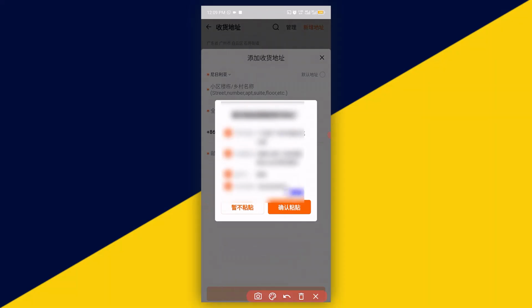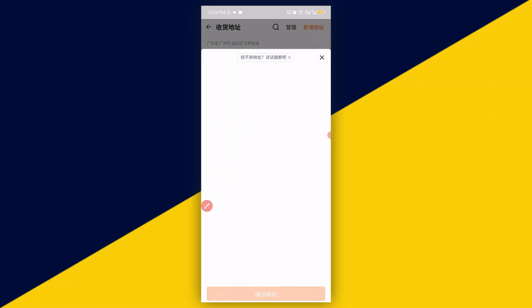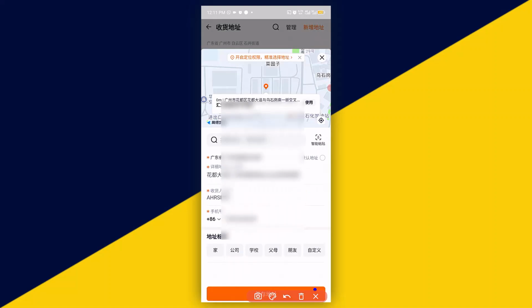All you have to do is to go ahead and click on here for auto recognition. Next thing you want to do is to go ahead and click on here to make it your default address. Lastly, go ahead and click on here to add the address successfully. Boom. Now you have the address added successfully right here.